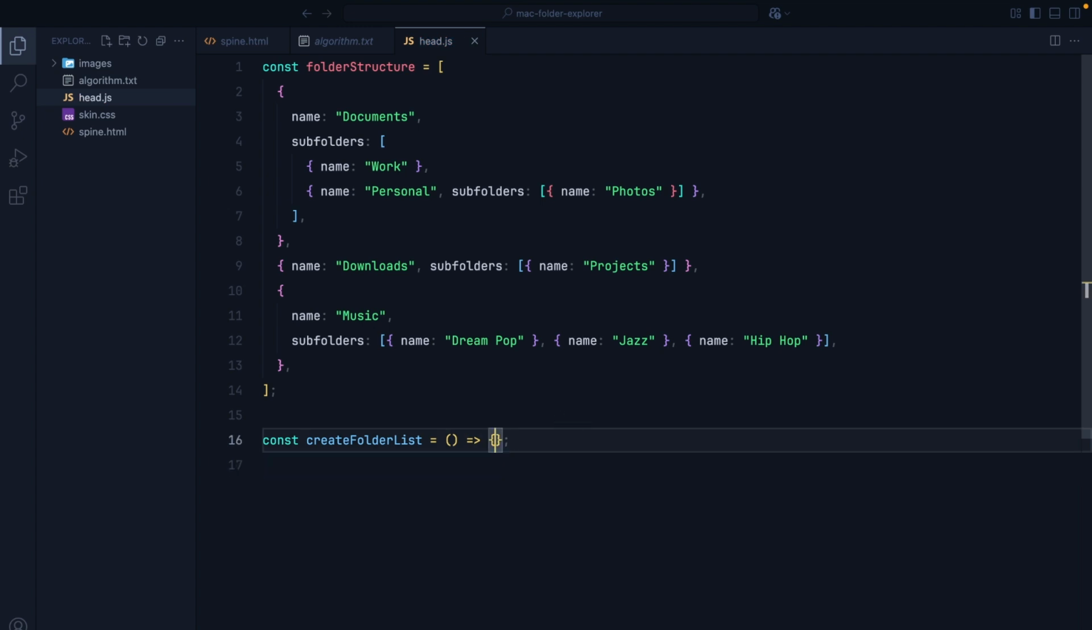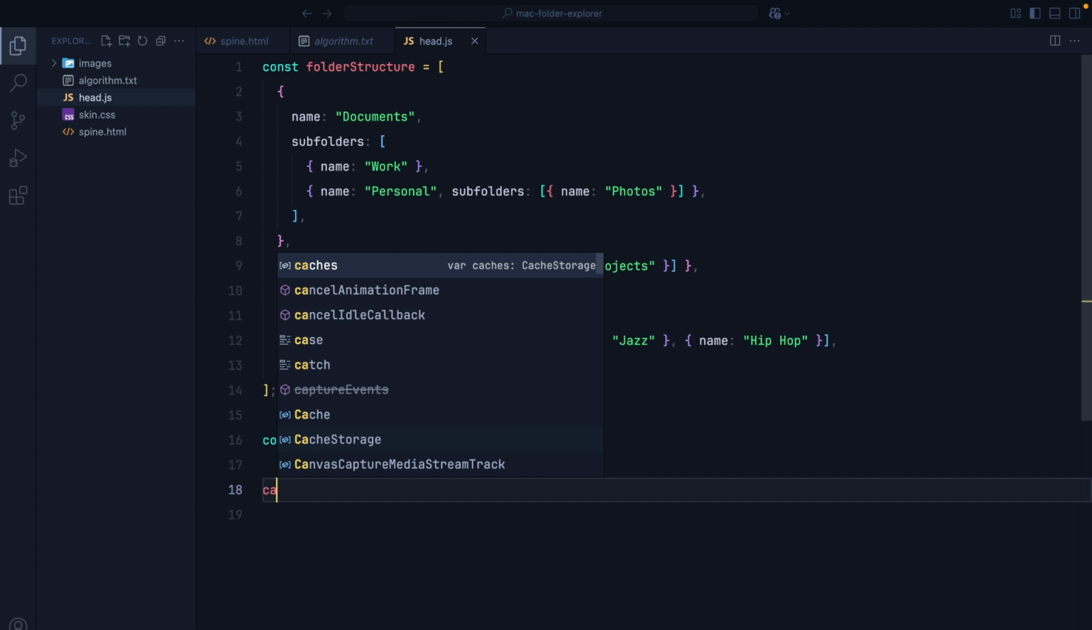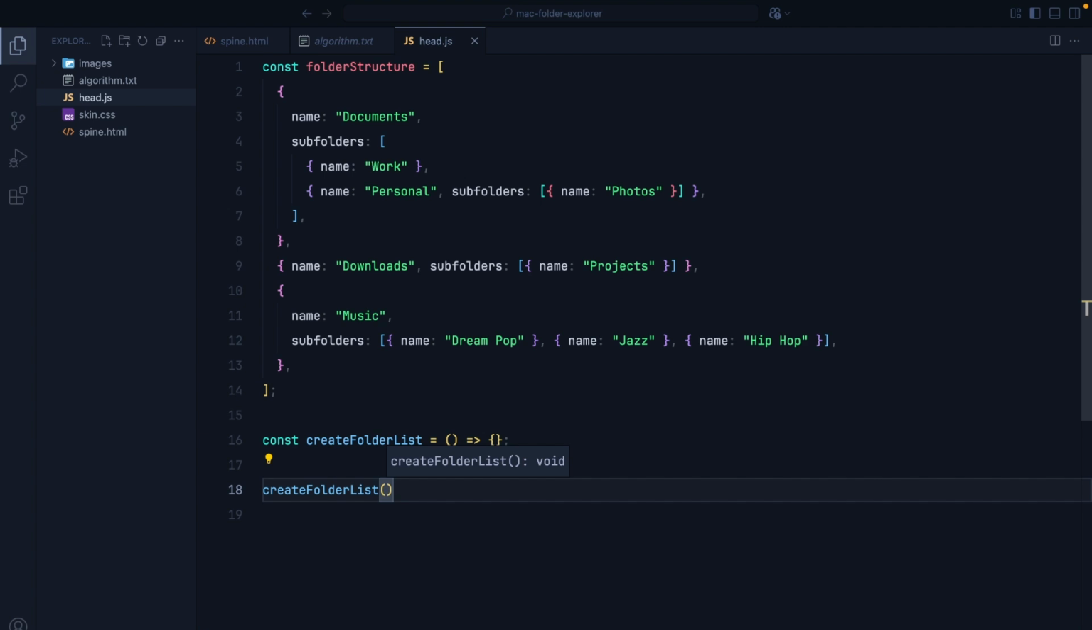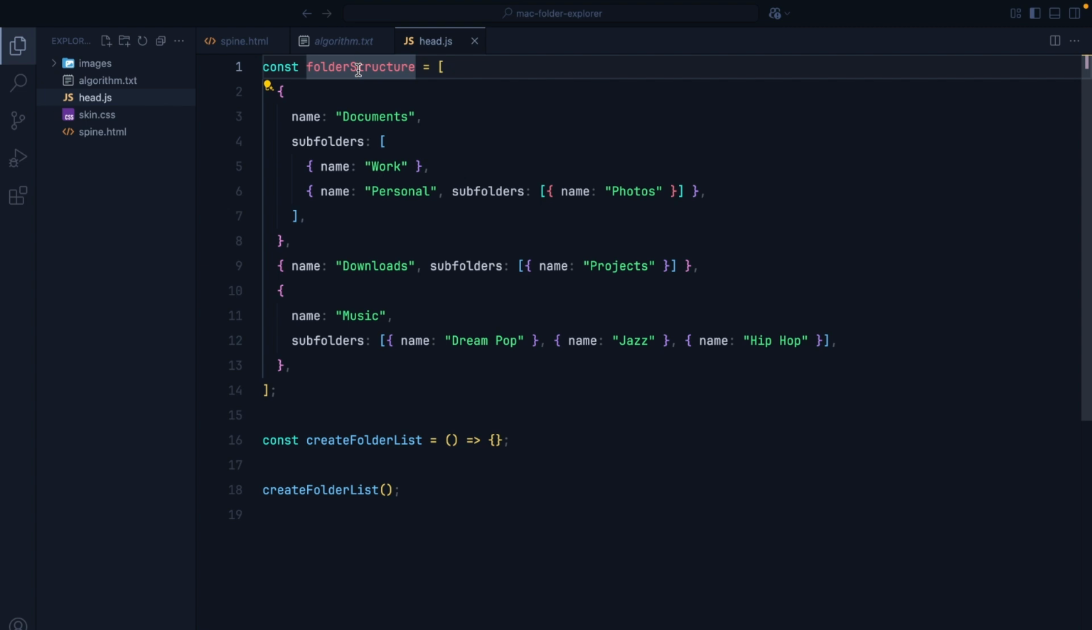Okay. So after declaring the function, we have to call that function. So I will call createFolderList. When we call that function, we will pass this folder structure array of objects as an argument.